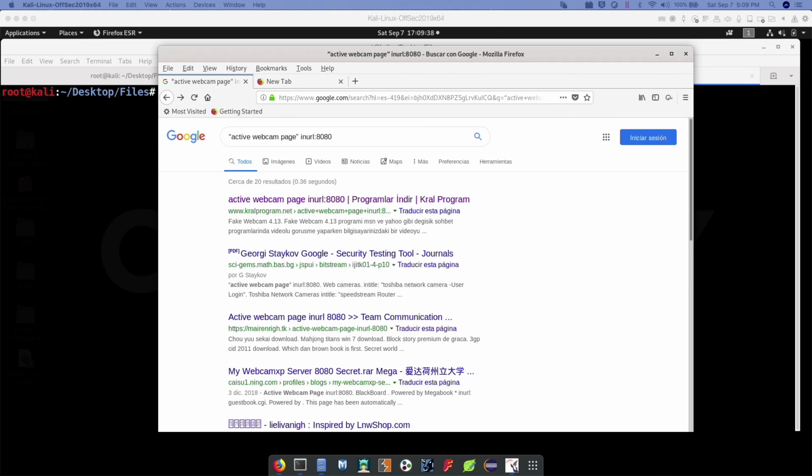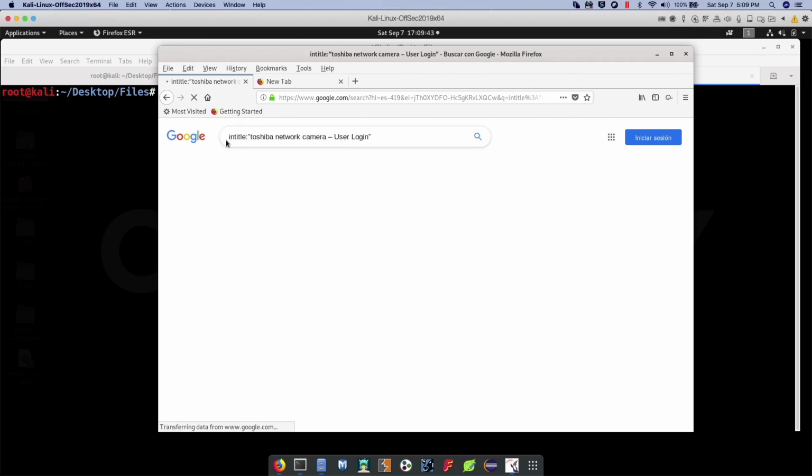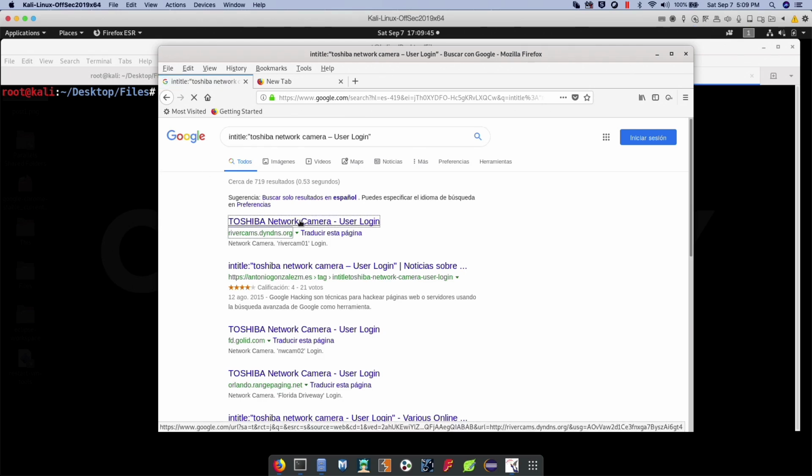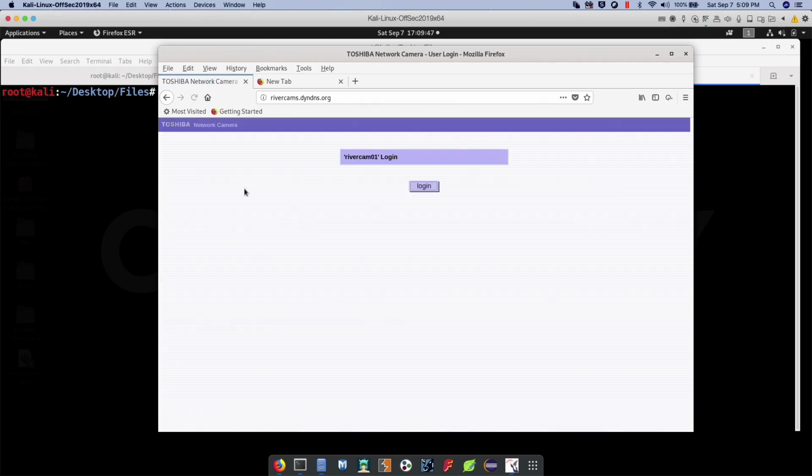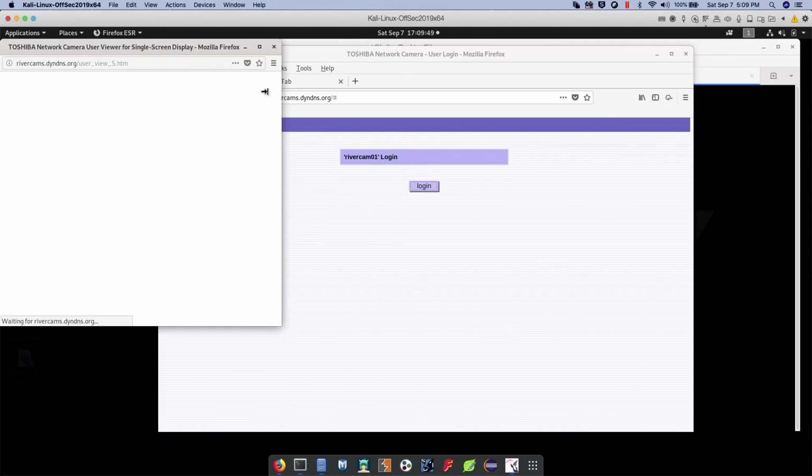Let me use the intitle option that I just mentioned. This is another intitle example. And again, we just go here and log in. What happens if I type this?